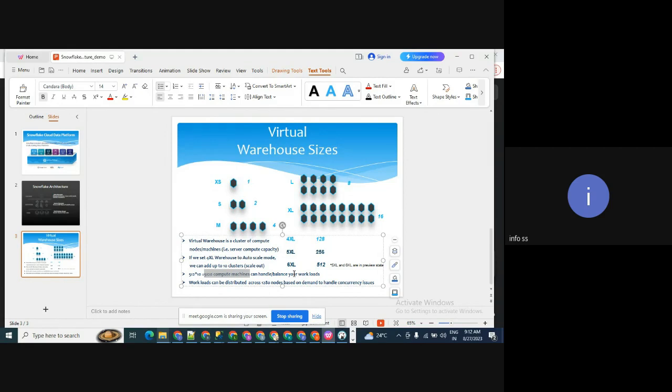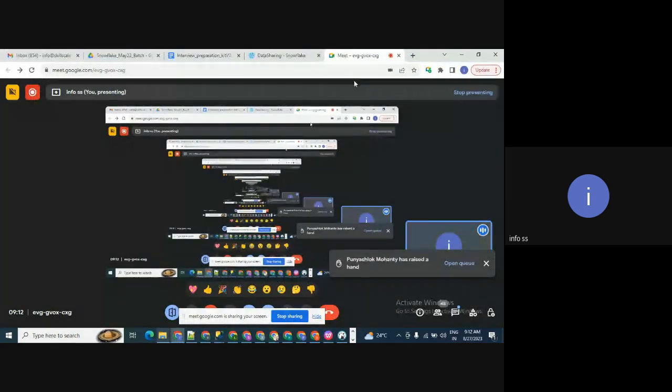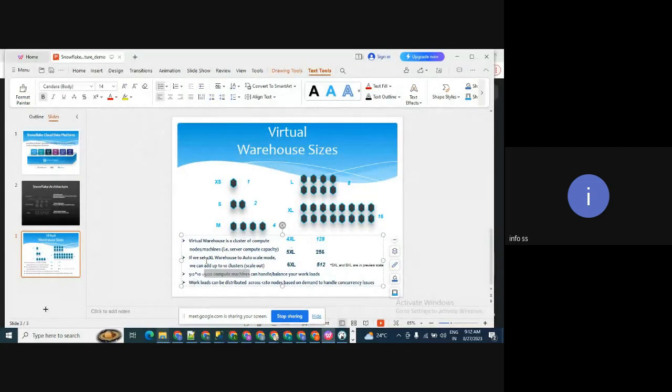So what advantages is the client getting? They don't have to worry about compute power, about storage or compute. And how would you get this compute power? Within fractions of a second we are able to increase or decrease the warehouse size. Snowflake is taking care of all these things in the backend.